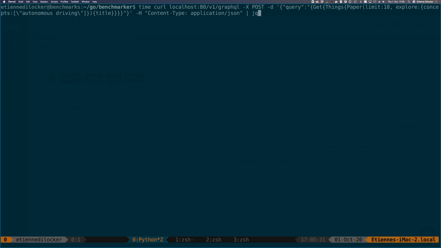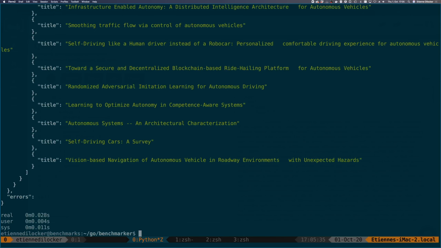So here we're going for the concept of autonomous driving. And then we can see this result, the search with 10 results was returned in 28 milliseconds. That's of course not very representative because it's one query. All the caches that are involved for this particular query are now hot. So of course, that's not too representative.